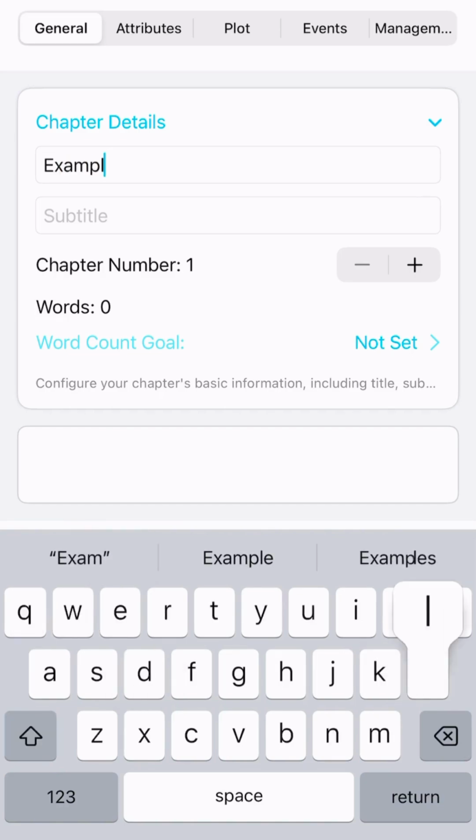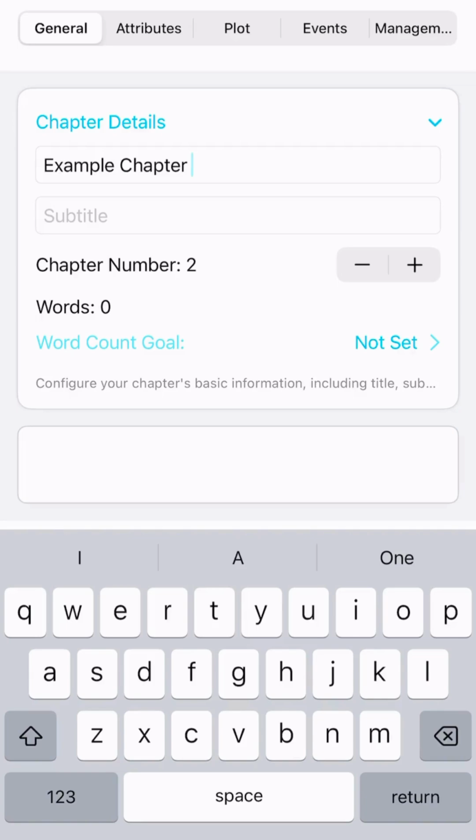Add a subtitle if you want. This is optional, but some authors like Chapter 1, the beginning. Then, set your chapter number. Use the plus and minus buttons to get the right number. Note, the app prevents duplicate chapter numbers, so each chapter has to have its own unique chapter number.